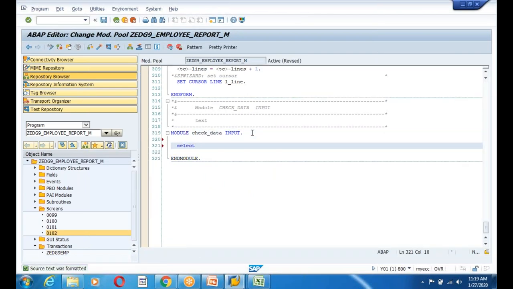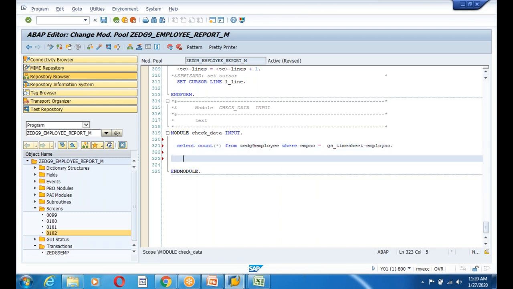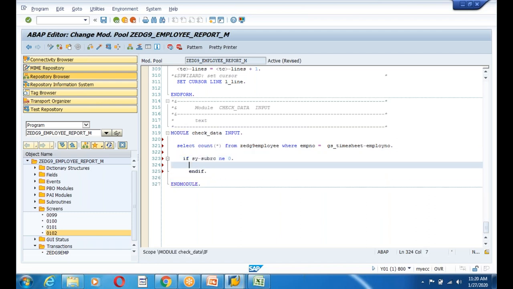So select star from the EDZ 9 employee. So this is my employee. Instead of select star, I will do select count star, guys. So I am going to calculate the record, whether the record exists or not. That's it. This is one of the select statements which we know. Select count star: how many records exist in the database with this record, where employee number is equal to my GS underscore time sheet hyphen employee number. So I am entering this employee number, and if sy-subrc is not equal to zero, that means there is no record, then only I will raise an error, guys.